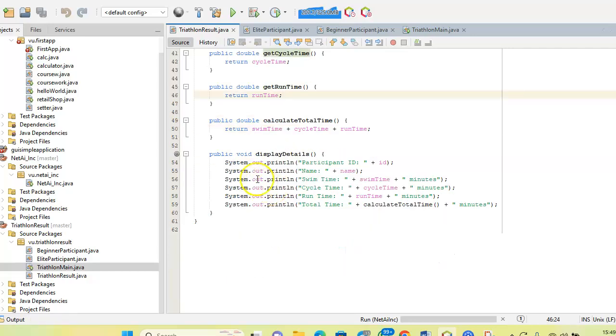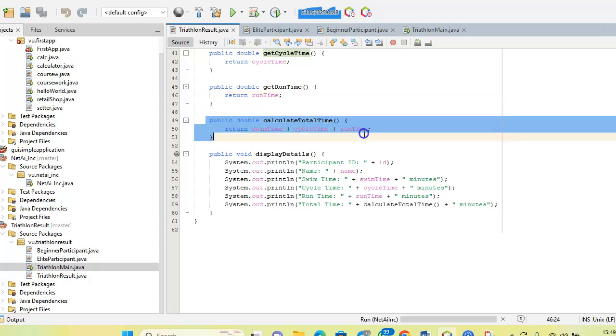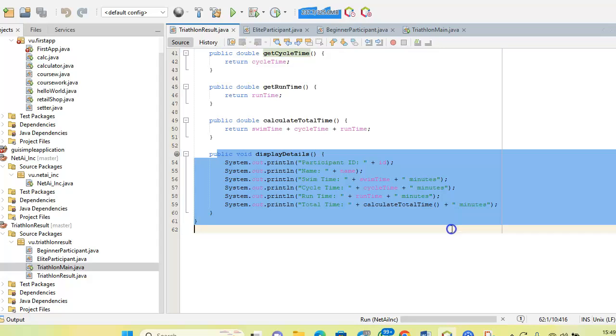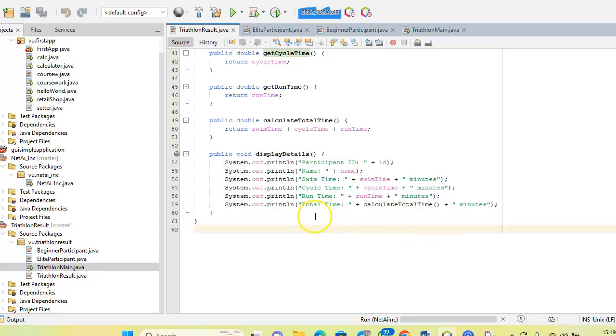Then we have public double calculate total time. This one calculates the total time and displays it after it has displayed all the information we are calling up. It follows this code which says swim time plus cycling time plus run time, and then gives the total of all three of them summed up.